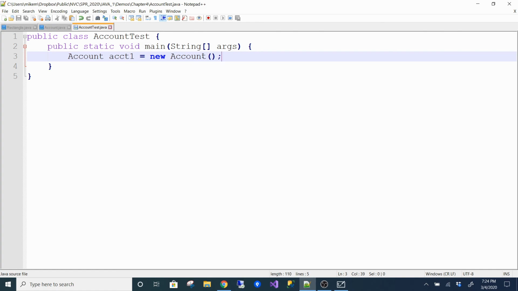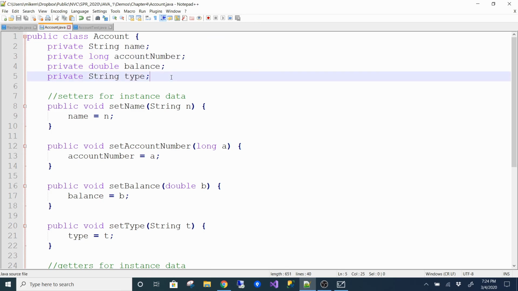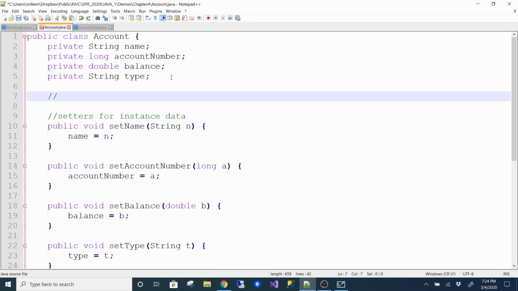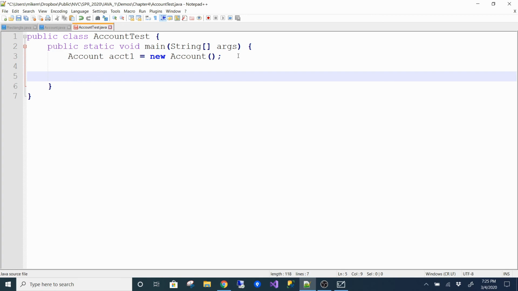Now, the reason why I'm not passing any data inside of this account is because I don't have a constructor defined over here, right? There's no constructor. Okay, I don't have one defined, so Java automatically gives you a default constructor that takes no parameters. So that's the way I'm going to instantiate an account object.